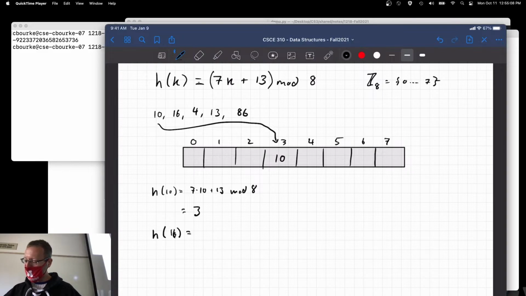Is it 5? Okay, because 16 is a power of 8, so we have 0 plus 5. I think that you're right too. Yep, 16. So 16 gets mapped over here. All right? H sub 4. We'll do the full math there.